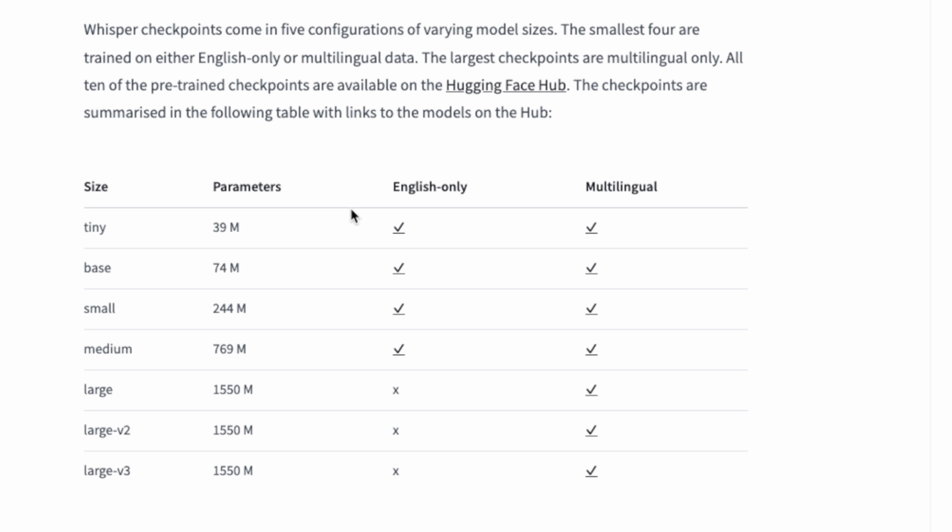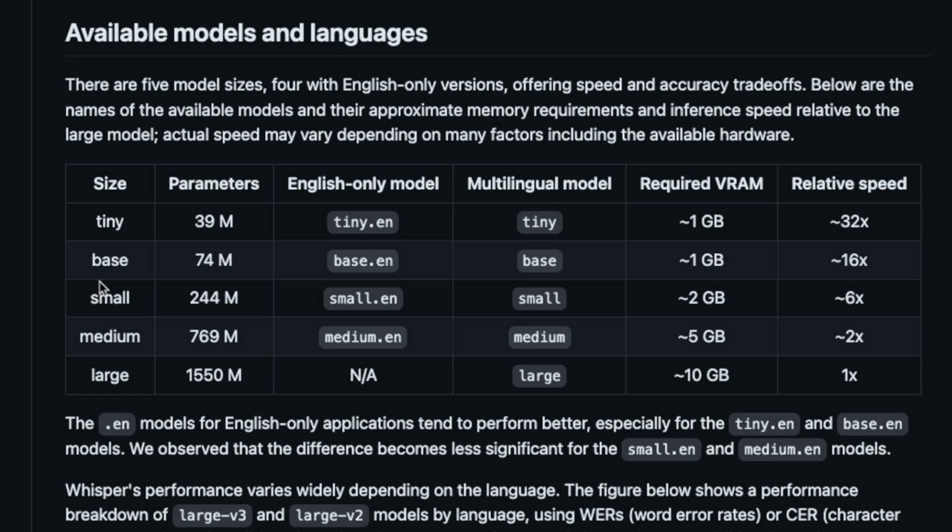So the Whisper model comes in 5 different configurations. You have tiny, base, small, medium, and large. And then you have large V2, as well as large V3, which is the latest model. Now, the smaller models are trained on either English only or multilingual data, whereas the large models are only trained on multilingual data.